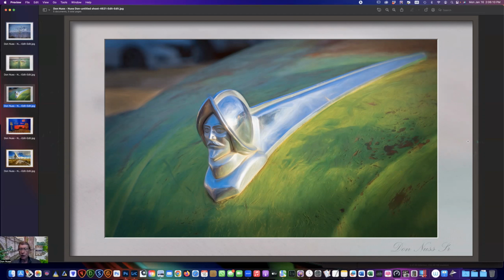Yeah. Well, that added a lot to it. That's really nice. What was the make of the car? A DeSoto, a 1950 Suburban DeSoto.